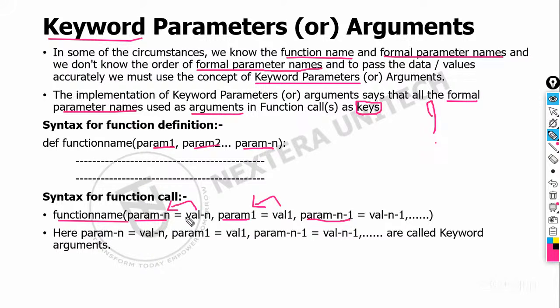So should we keep all these formal parameters in sequence, in order? Not required. Param1 can be at the second position, the last position, whatever the position might be. I'm taking it as a key and then passing the value, right? Whatever the position, it is accepted, because accordingly the value will be passed to param1. In the same way for the rest of the parameters as well.